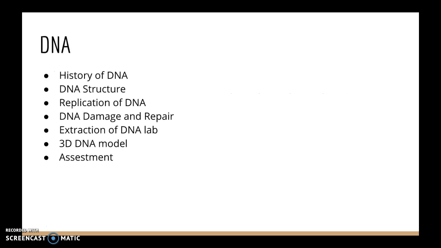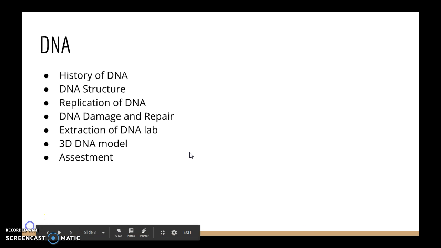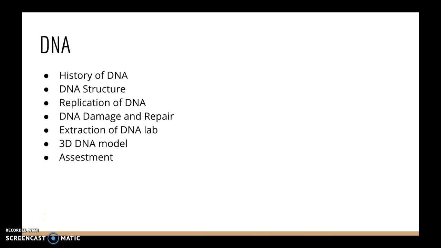Like I said, we start off with the history of DNA, how they discovered it, and how they knew that DNA was our genetic material. We talk about DNA structure and that it's made up of nucleotides. Then we talk about the replication of DNA, how the DNA splits and starts to create two new strands of DNA.